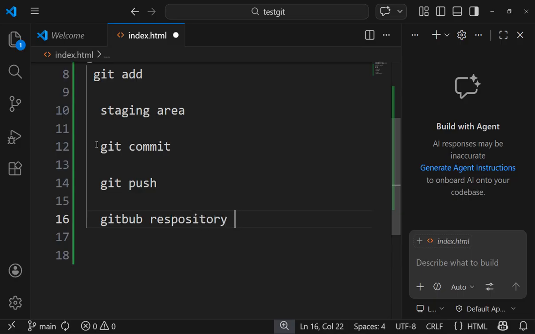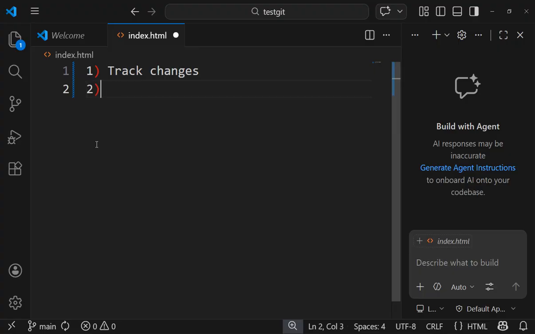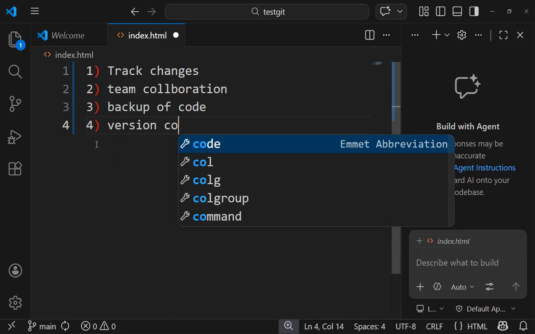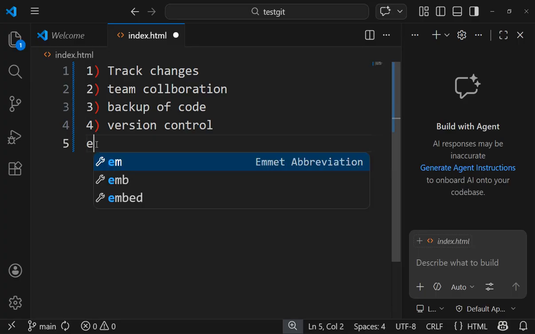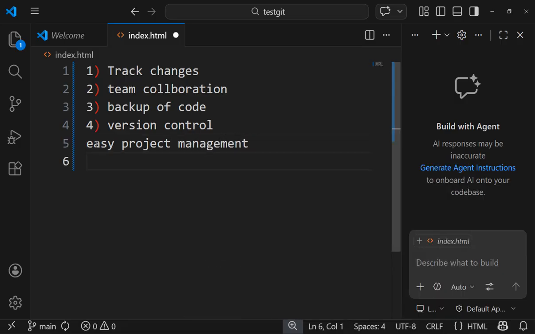The benefits are: first, to track changes; second, team collaboration; third, backup of code; fourth, version control; and next, easy project management; and next, industry standard.